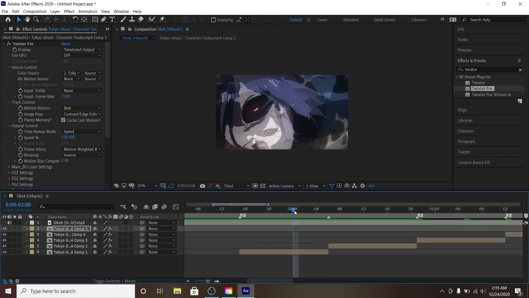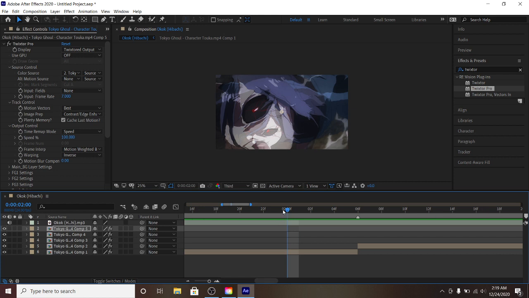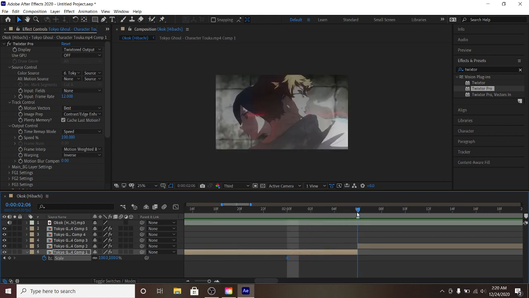So the first thing I'm going to show you guys is a scale, a scale I commonly use. You just click on it and tap S and it'll bring up scale. I normally start it around there.